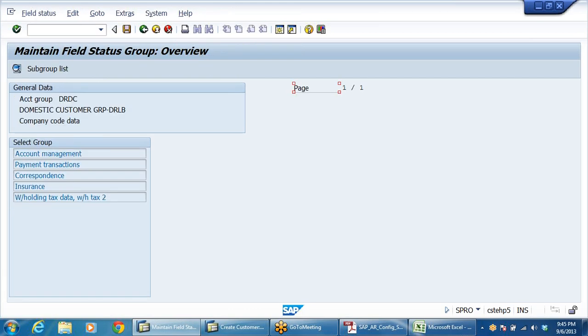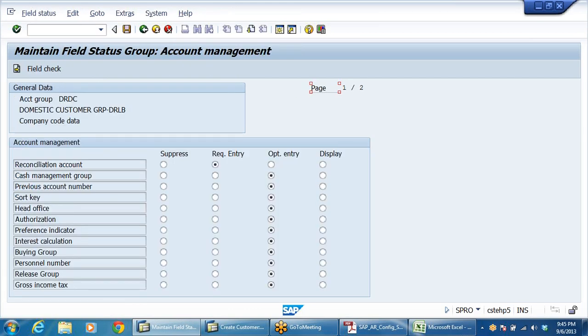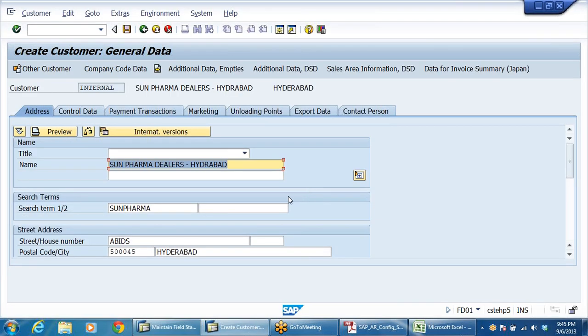When you come back, company code data, right? Here what I have done, account management, double clicked, reconciliation required entry. Right, let us see here. Here company code data. So all this data is what? This is customer related data. Company code data means the company code related data for the customer.